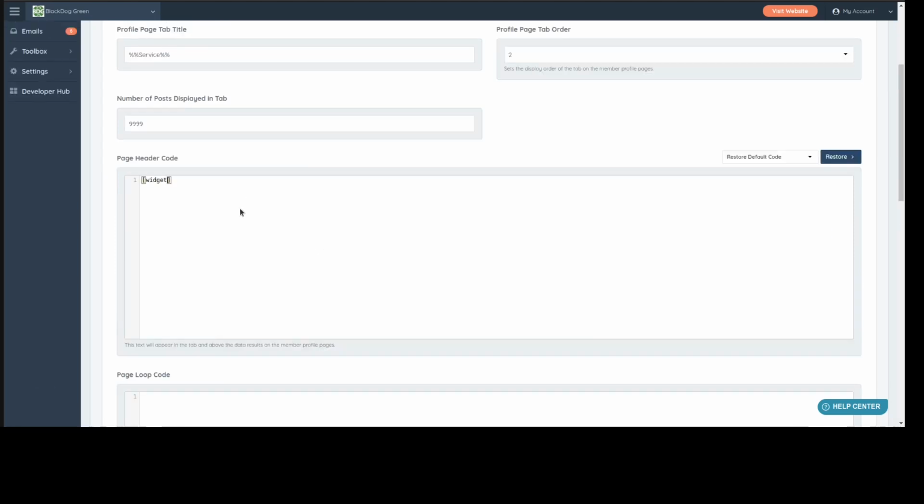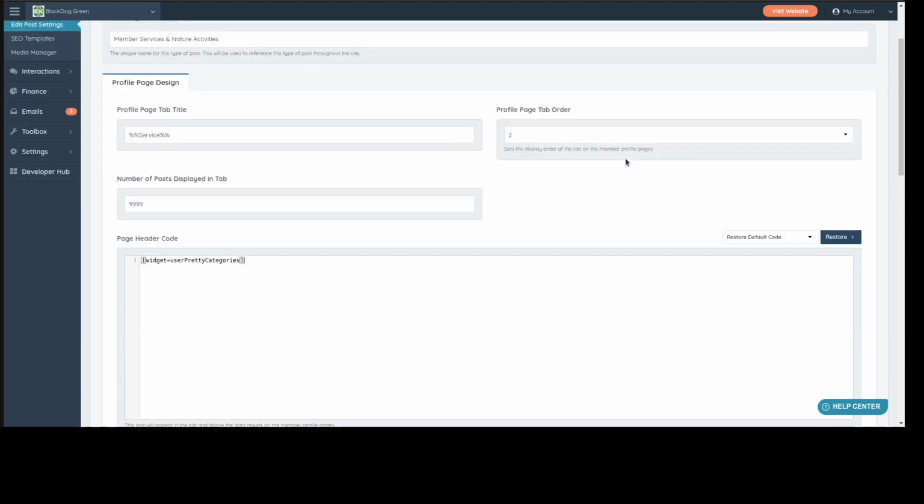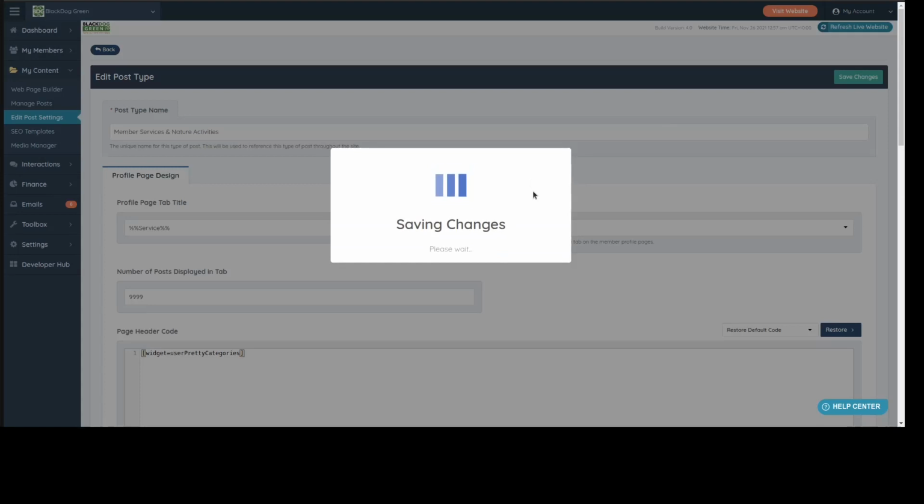We don't need a loop. We don't need anything. We just need this. That's it. This is going to be calling that widget that we just created. So let me save it. If it doesn't show, you click on refresh live website, which actually should be renamed clear cache. It has more sense.